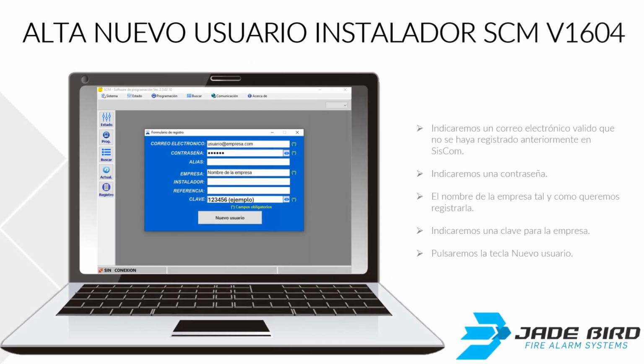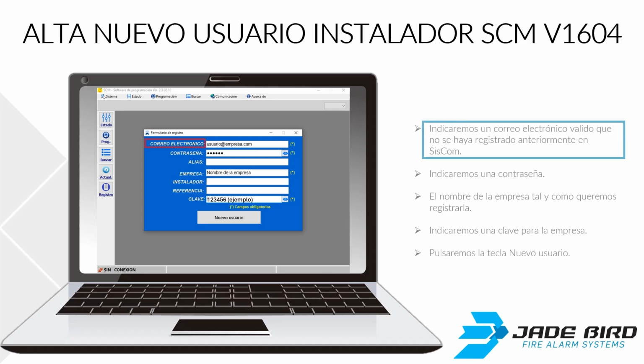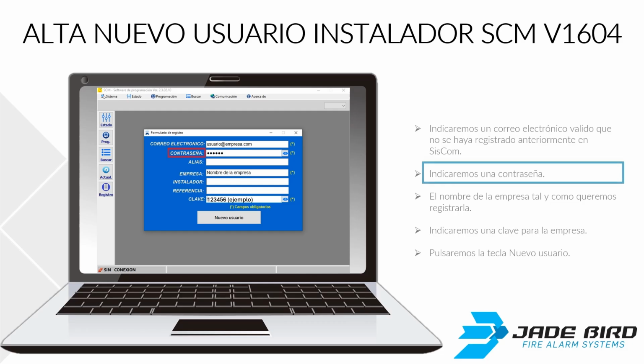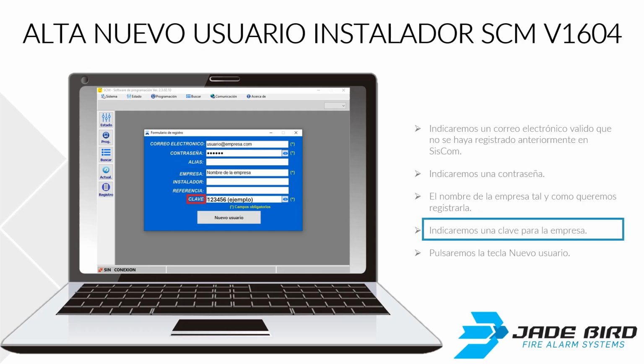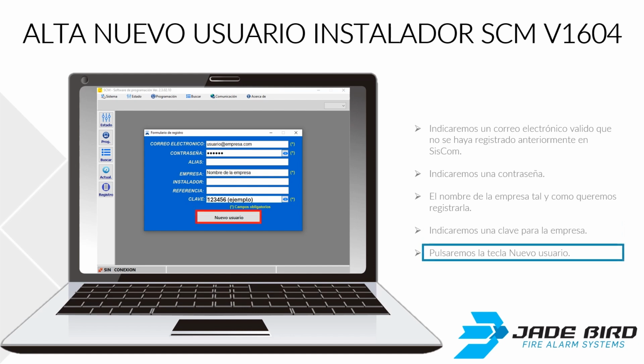Next, we will provide a valid email address that has not been previously registered with SisCom. Just below, we will enter a secure password. Next, we will indicate the name of the company and a password. It is important to remember this information. We will receive a confirmation email to validate the account. We will need to click on the link.